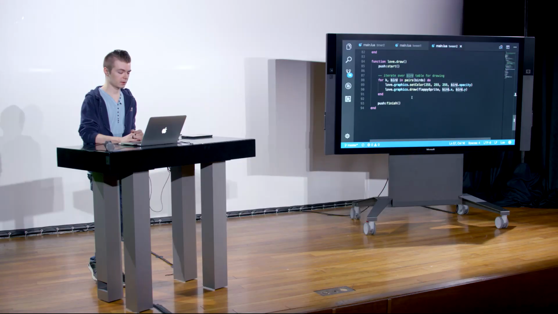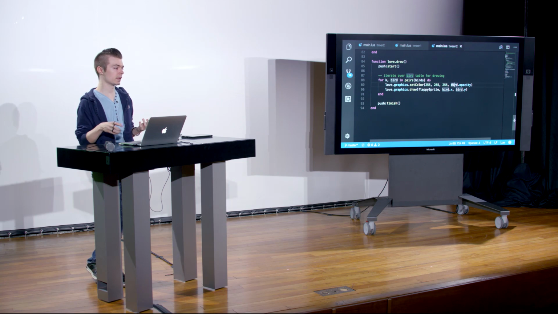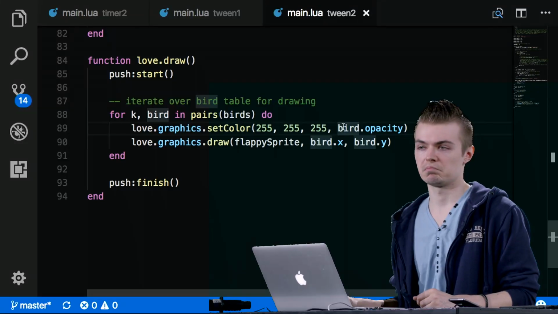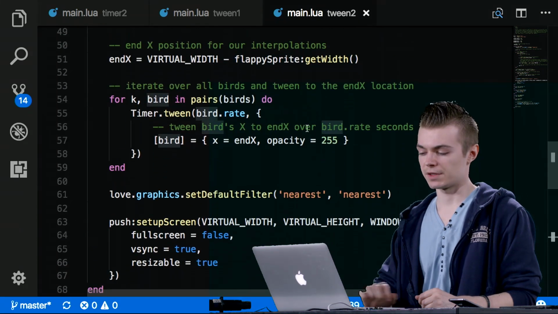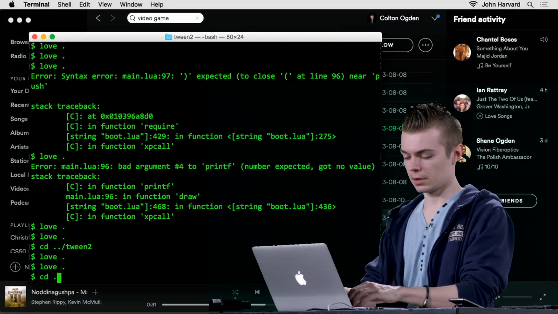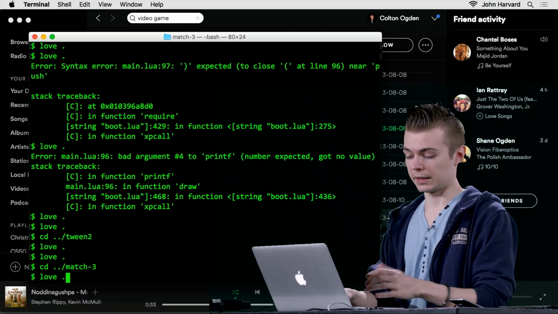And so that has the effect here of all we need to do is add like 2 lines of code, but now we've easily changed it so that we can tween 2 things at once. And that's the power of timer.tween, and we'll see that. So back to actually match 3, if we want to look at that again.